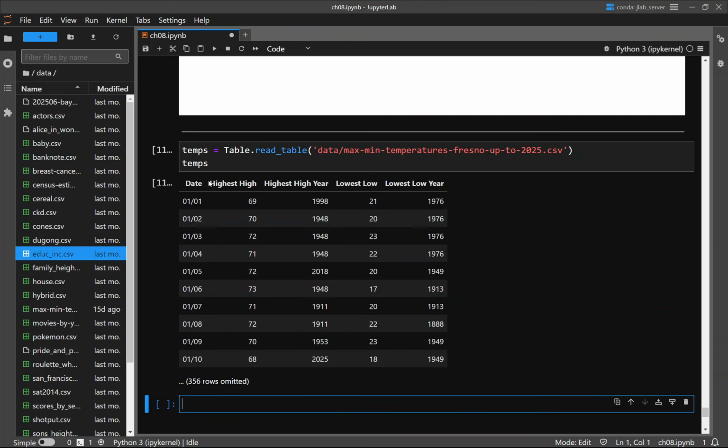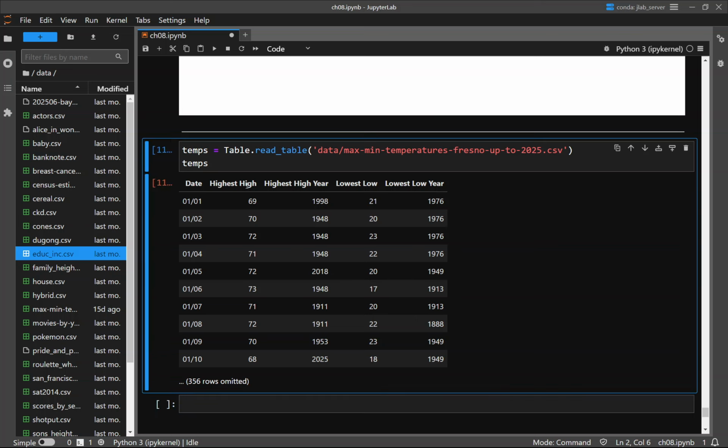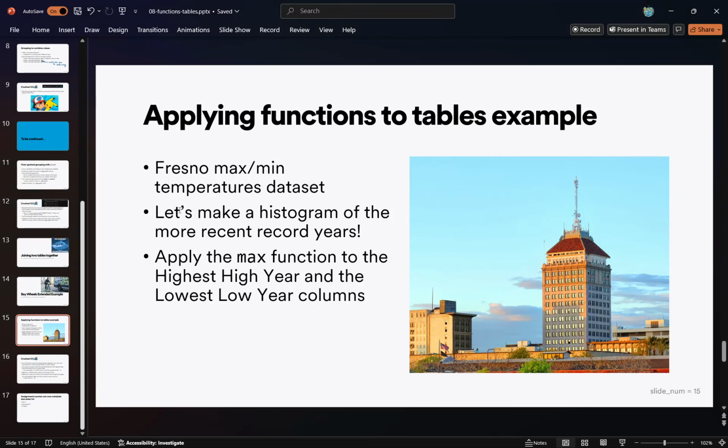And so again, we have, for a particular date, not of a given year, but of any year, what's the record for the highest high and the lowest low, and when were those records set? So apparently on January 1st, it was 69 degrees at the max back in 98, and it was 21 degrees at the lowest back in 1976. 1976 was a very cold year, apparently. So that's cool. Let's study this table some more with new things that we understand.